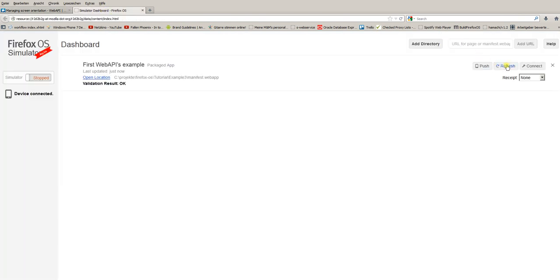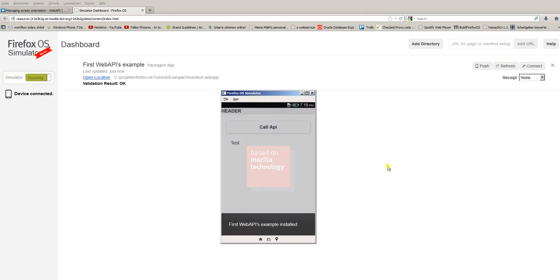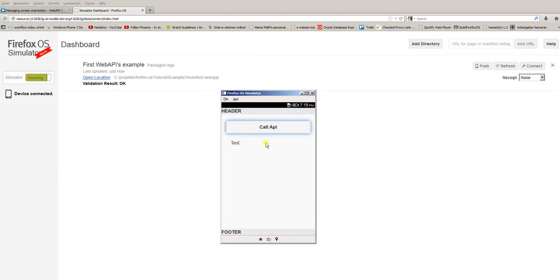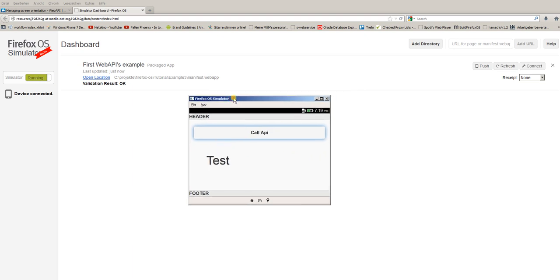Refresh. The same app is popping up. We still have our button with no function. And what happens now if I click orientation change? Okay. Why does it still work?